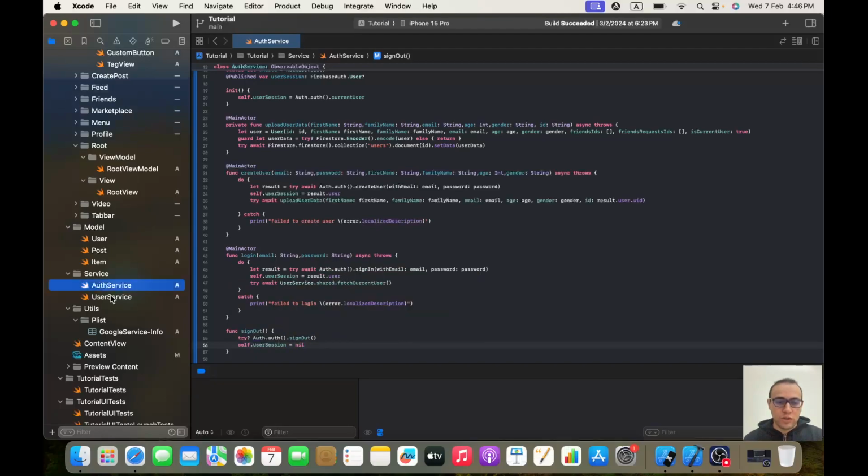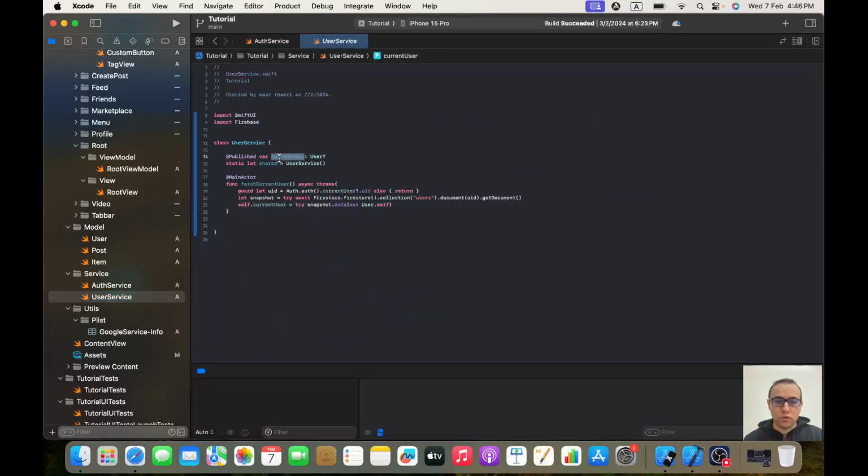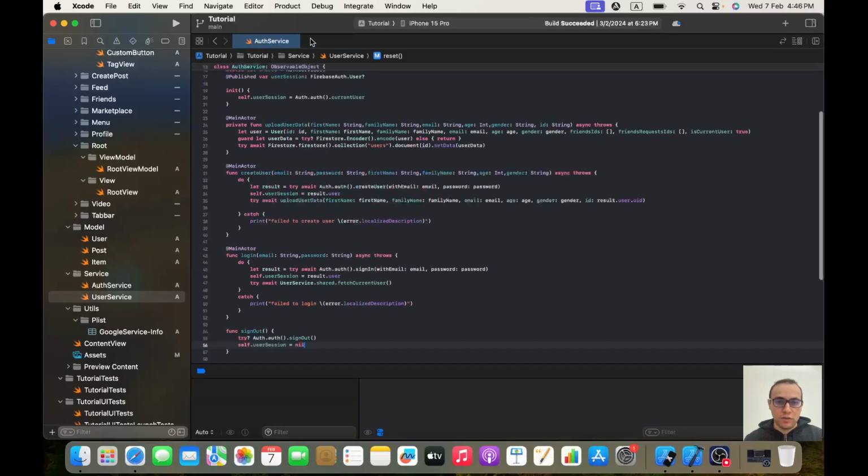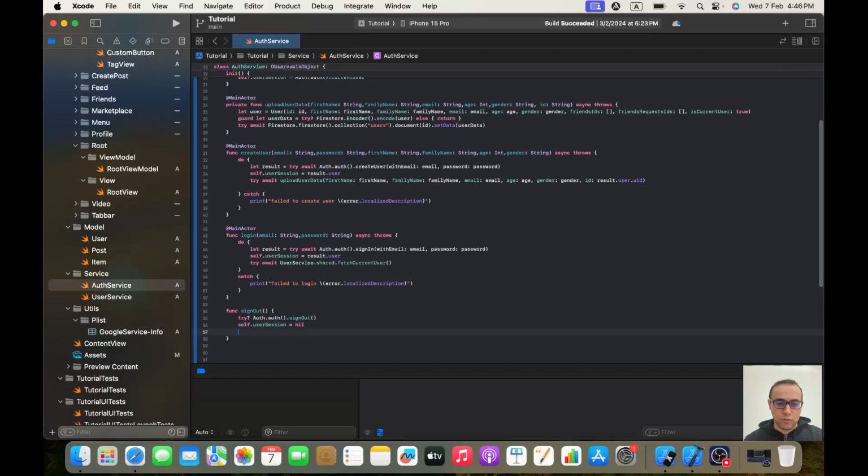and we also need to make the current user in our user service nil, so we will also implement here a function reset, and inside it we will have self.currentUser equal nil. Okay, and here I will also call my UserService.shared.reset.